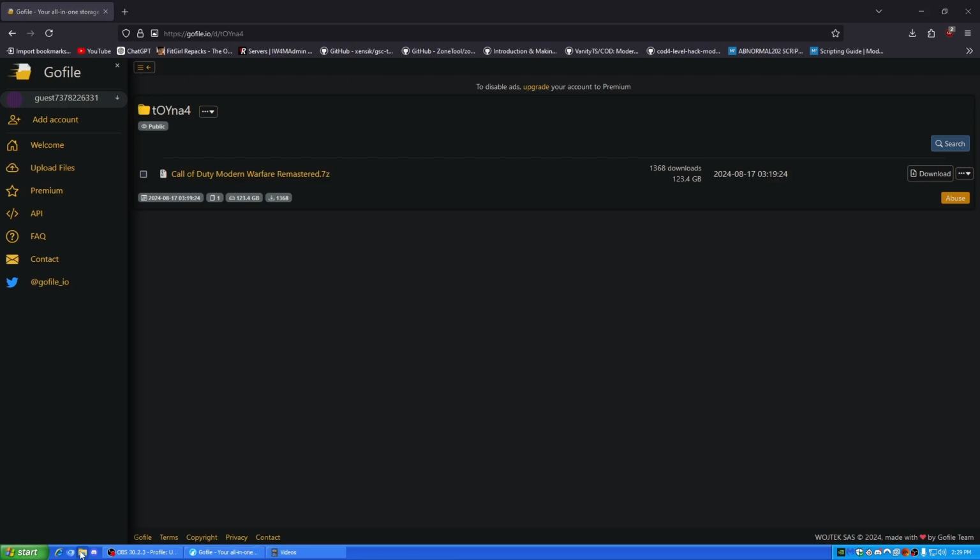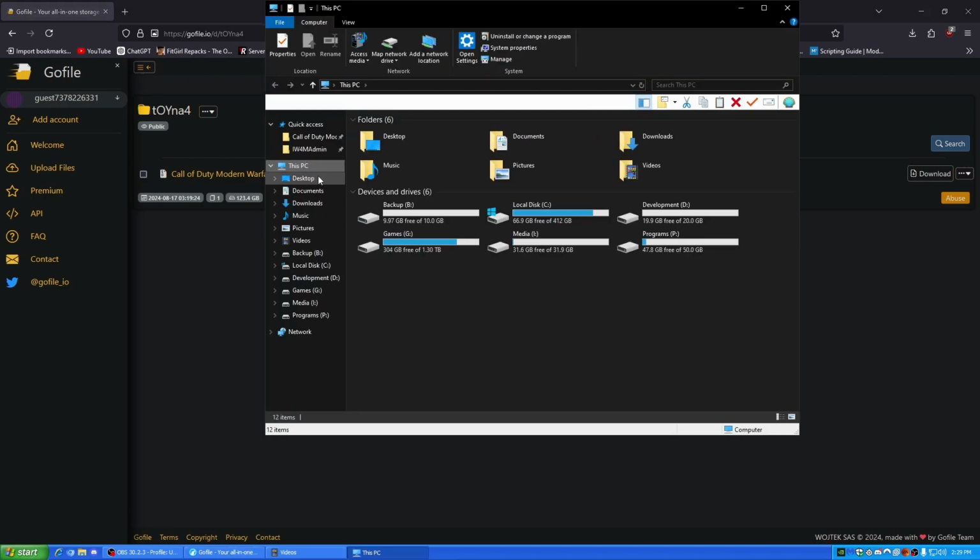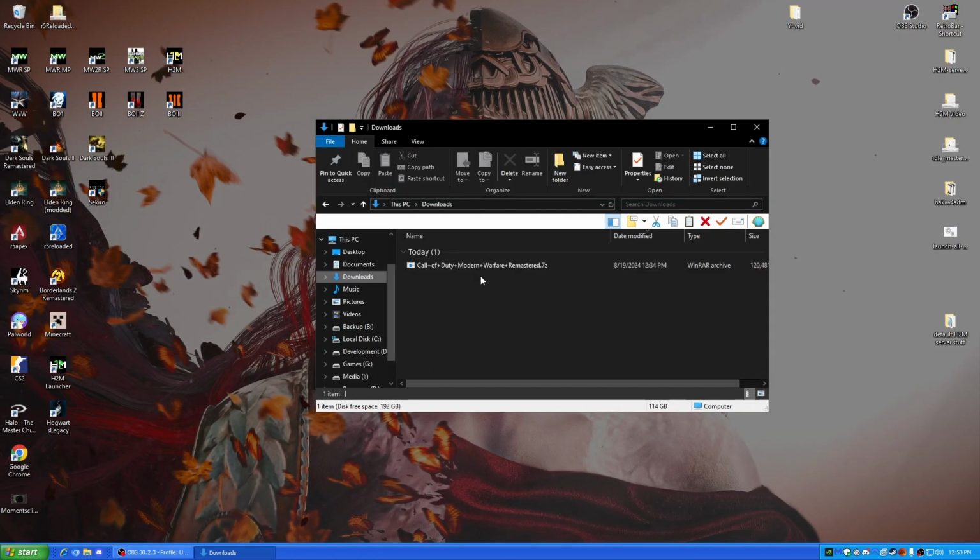You can check this by going to your File Explorer, This PC, and check your C drive or whatever drive you happen to have installed, and make sure you have at least 250 gigabytes. I've already installed this file, so I don't have that, but that's okay. Alright, at this point you're going to have this in your downloads folder.